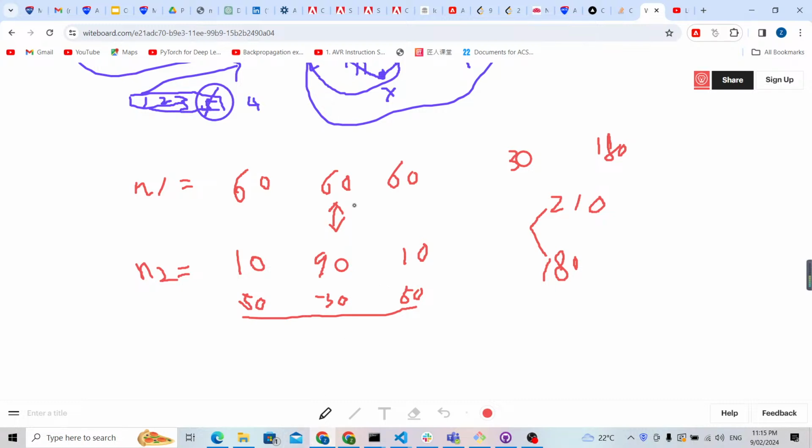For example, we first use n1 minus n2. What is the result? The result is 50, minus 30, and 50. The final result would be this 70 plus the sum of n2. So this is n1 minus n2, but the final result would be 70 plus the sum of n2. It is 180.